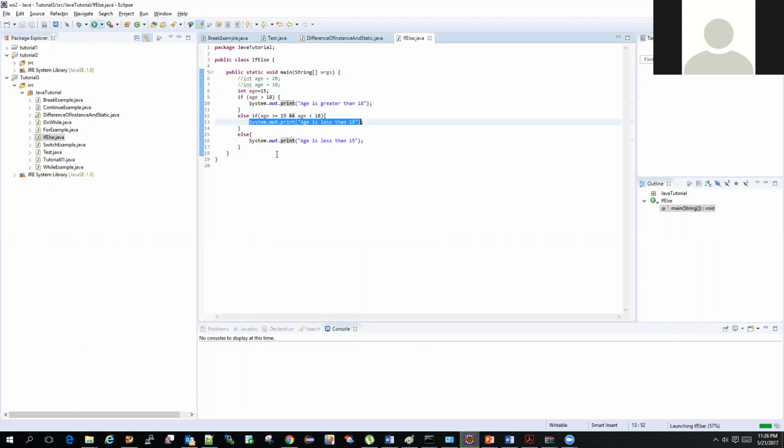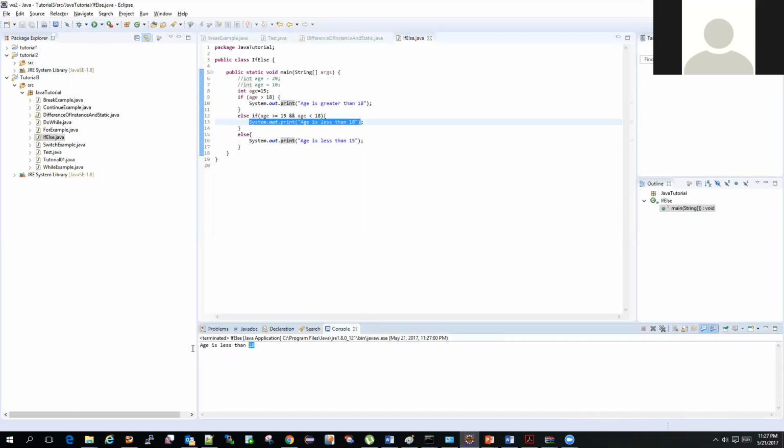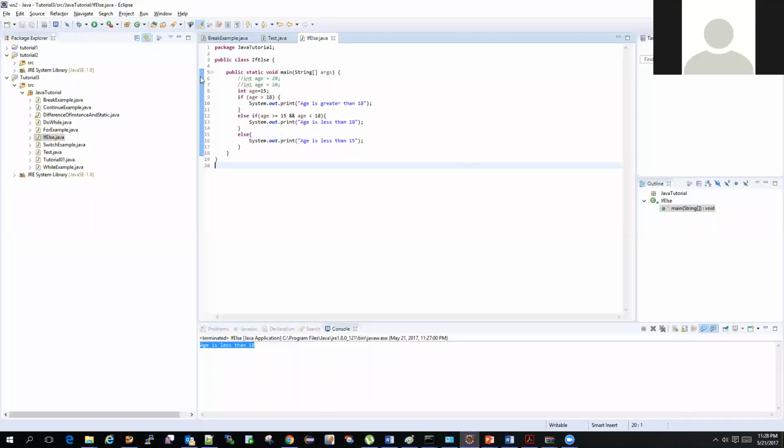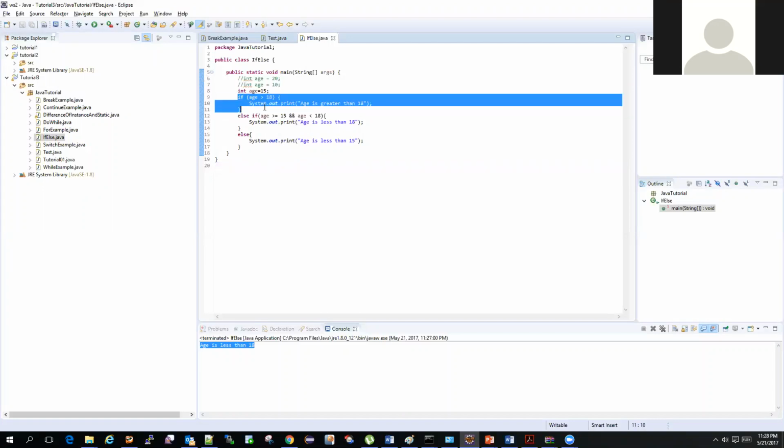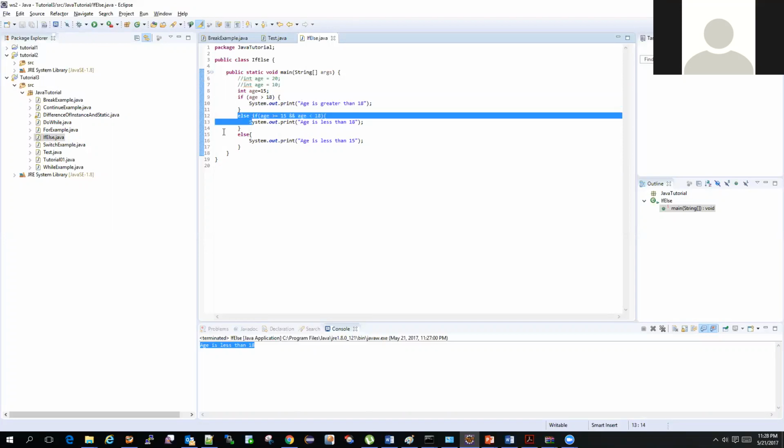So we'll execute and we can see it prints age is less than 18. This is how the if else block works. One more thing over here, if can be empty, but else can never be empty. And else if has to come in between if and else.